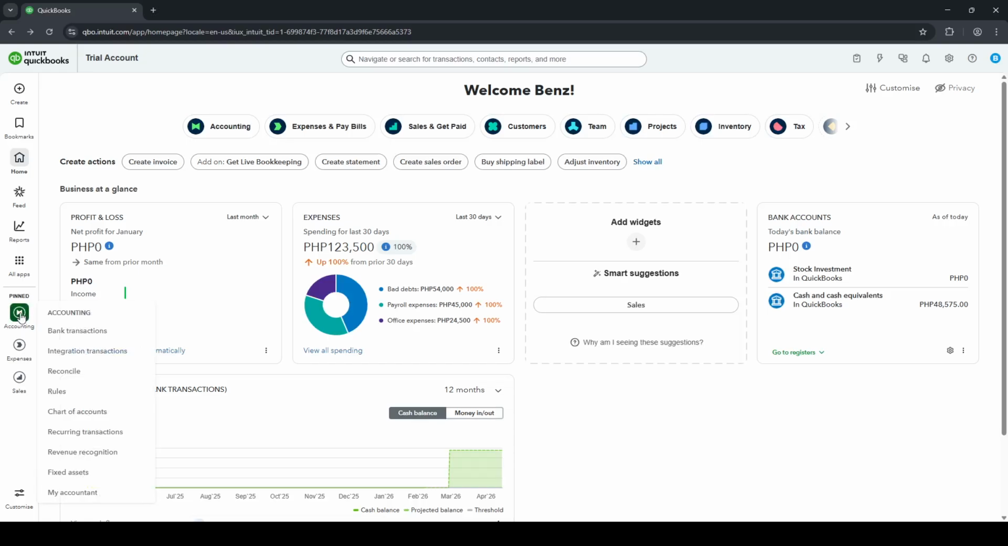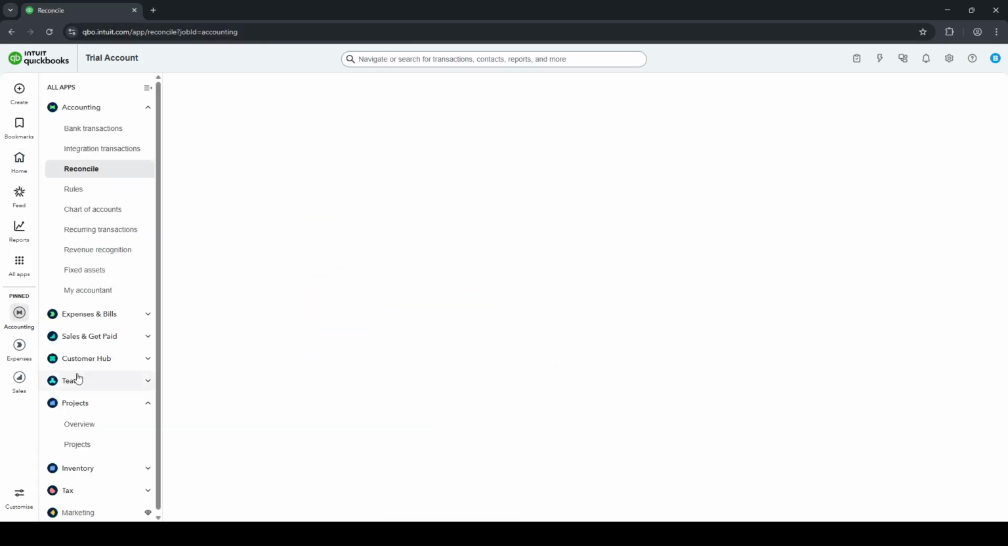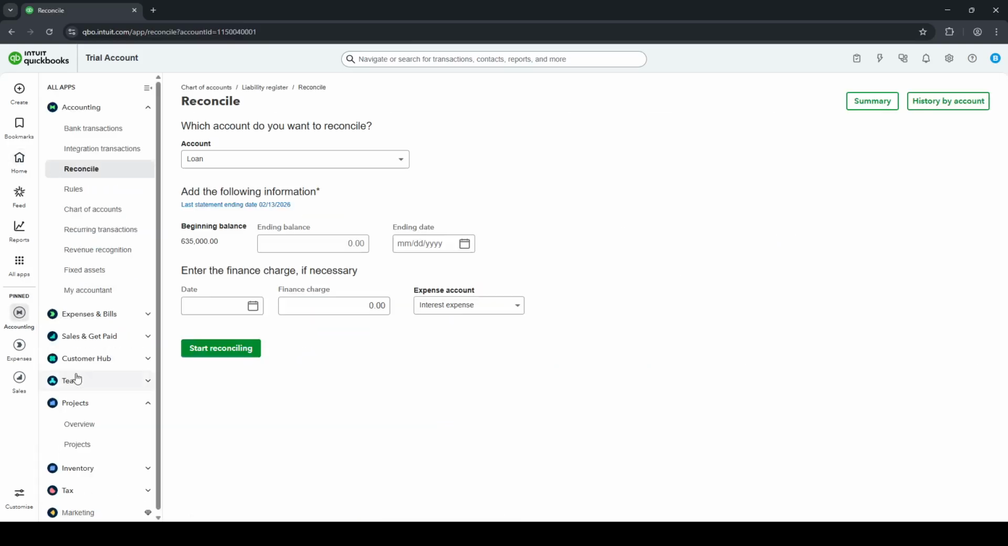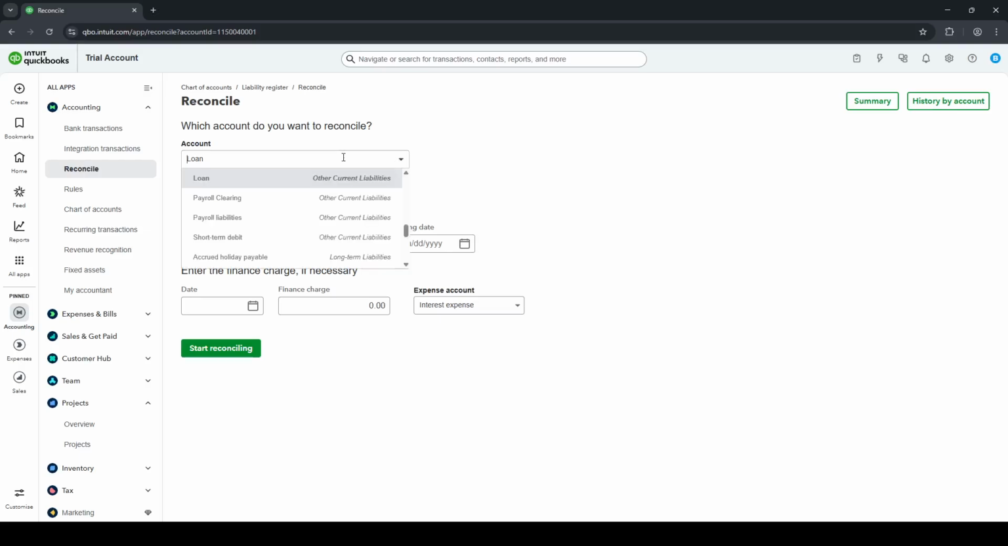From the homepage, click Reconcile. This opens the reconciliation tool, which compares what the lender says you owe with what's recorded in your books. On some accounts, QuickBooks may take you to whatever account was last reconciled. If you see an account such as allowance for bad debt displayed, go ahead and select it as shown so we can access the reconciliation fields.